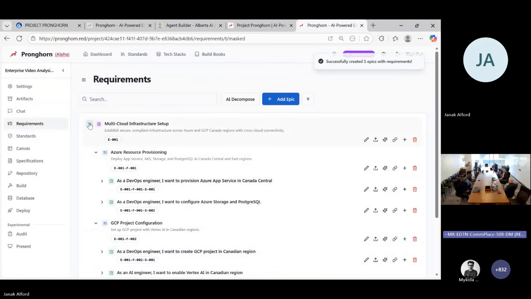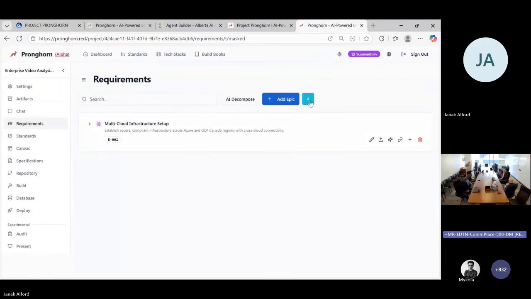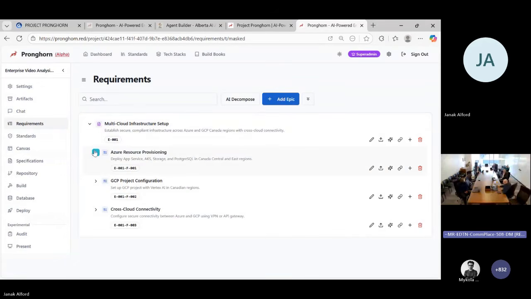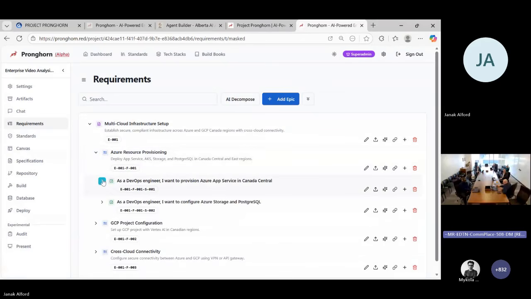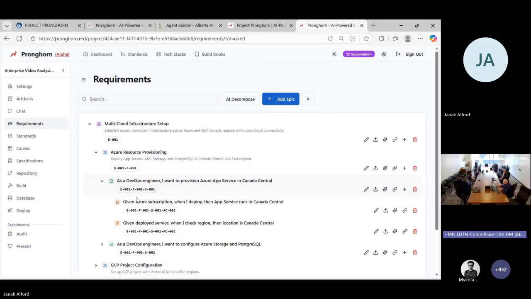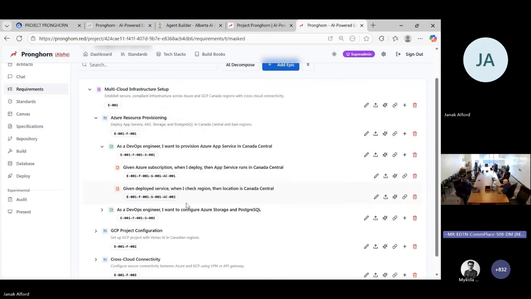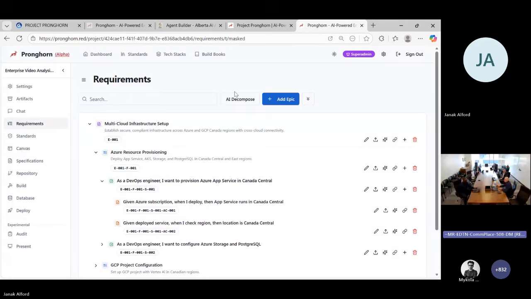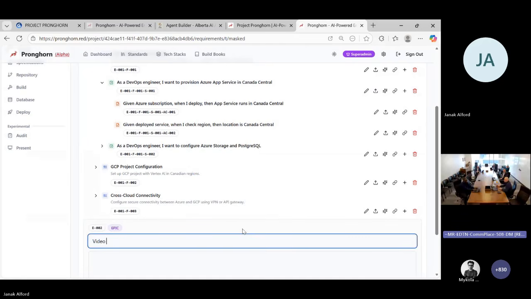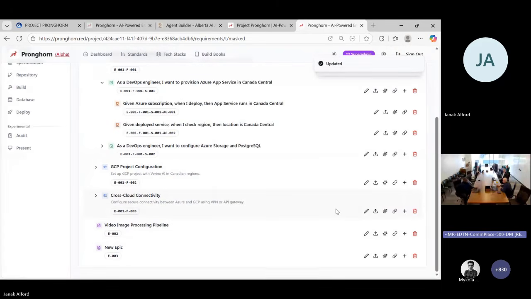So now we've got these, I'll collapse them here so you can see, we only caught one for some reason. But we'll break it down into the features, break it down into the user stories, and we'll break it down into the acceptance criteria. And if we wanted to add another epic here, I'll just do it manually in the interest of demo. I'll add one here called video image processing pipeline. I can also use AI to expand that. So I just hit the little magic twinkle button, and AI is going to go off and start to build out those and expand those all the way down.